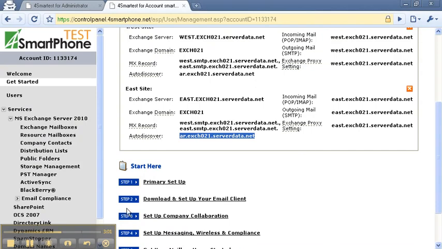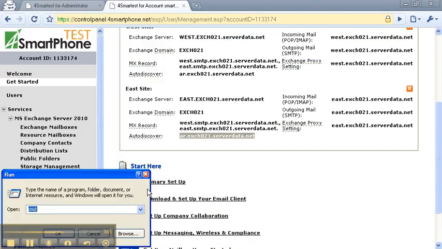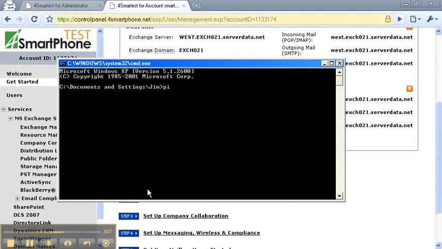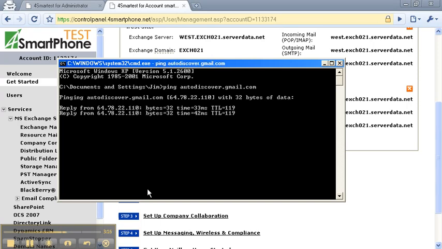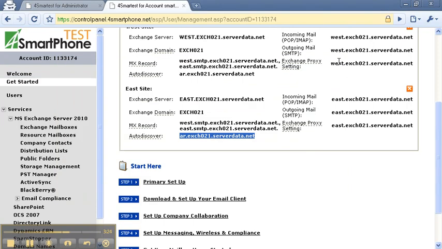And now I'll show you that if we try to do a ping, and we ping autodiscover.gmail.com, it's going to give us that IP address that we forced into it. You can see that this IP address is what we've put in our hosts file. So now the Autodiscover will work. And now all we have to do is when we run Outlook, it'll automatically go to this address when this particular computer runs Outlook and the Autodiscover function tries to run.